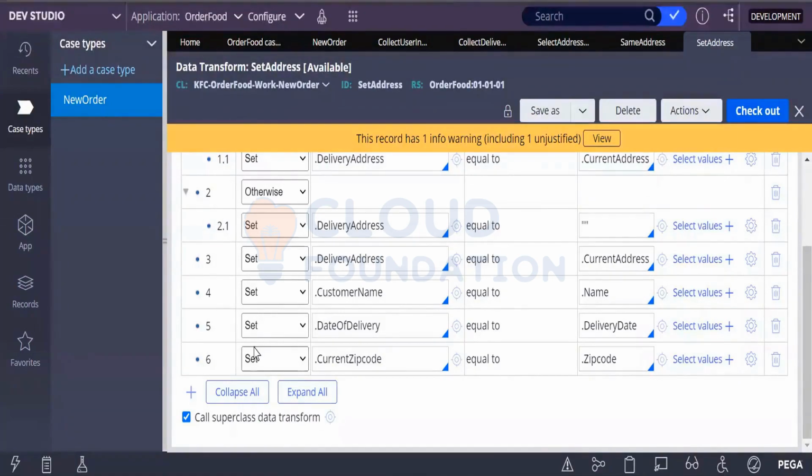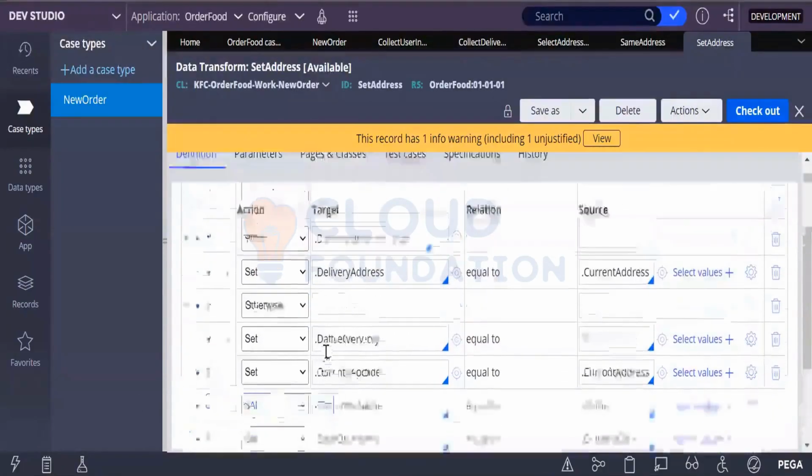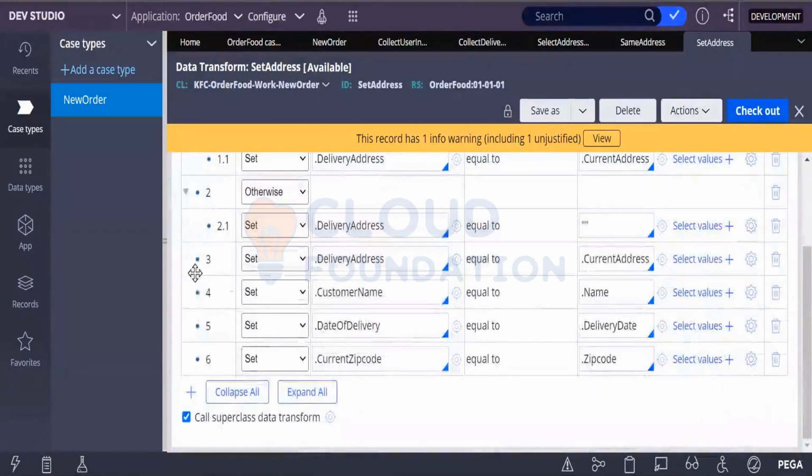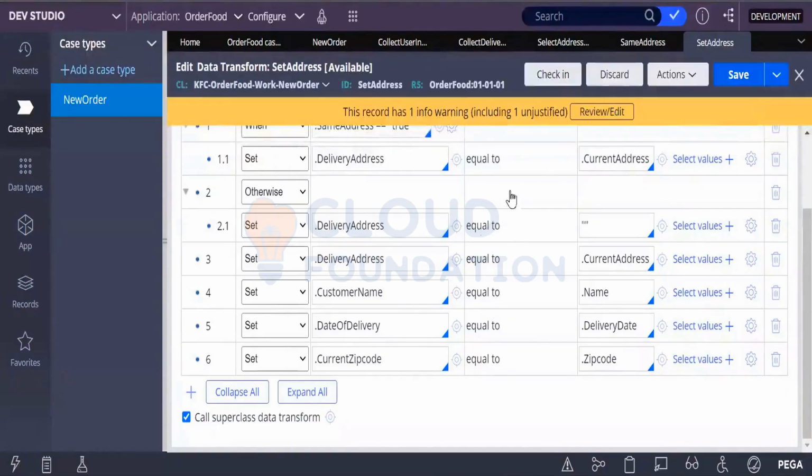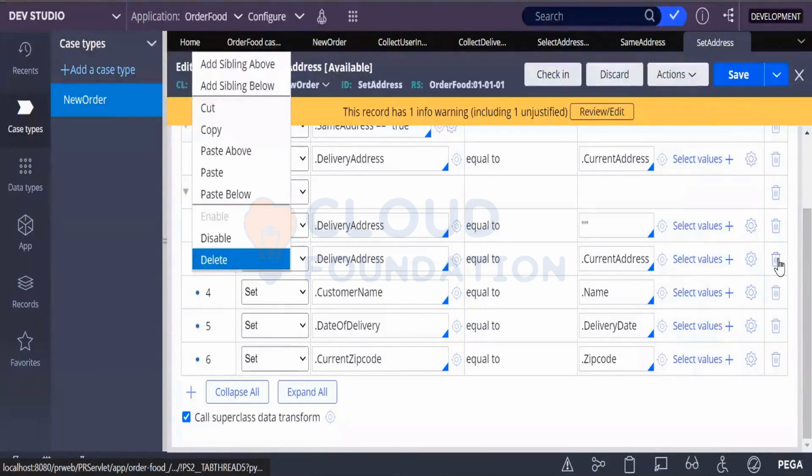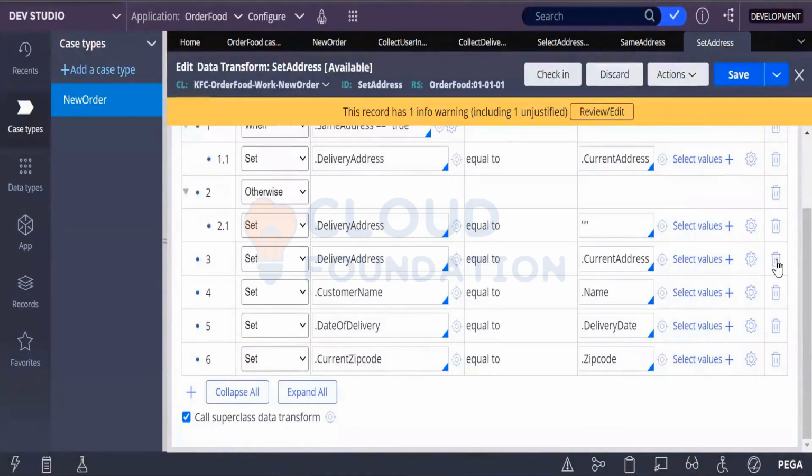I will do it right away after this call. That way, you check out this one, because you are making changes, right? Just check out. Now you delete step number 3, because you have already added it. Right now you save it, delivery address. You have done step number 3. Delete, save it.